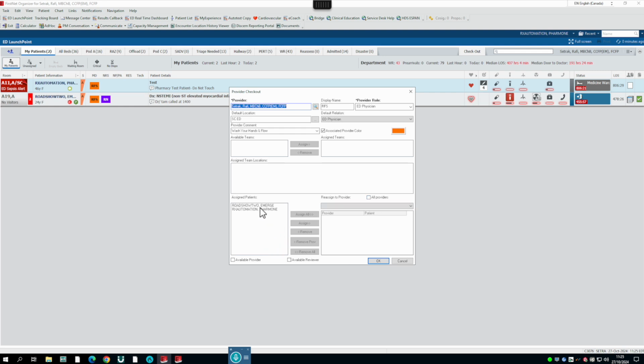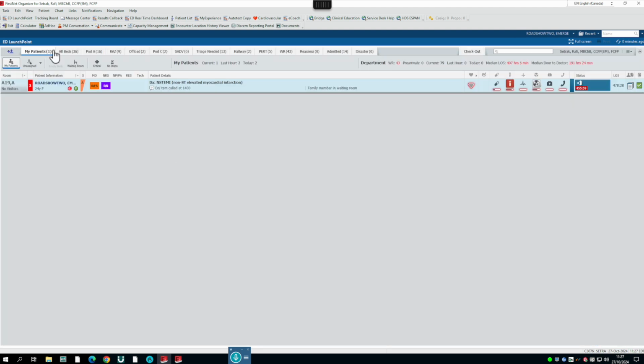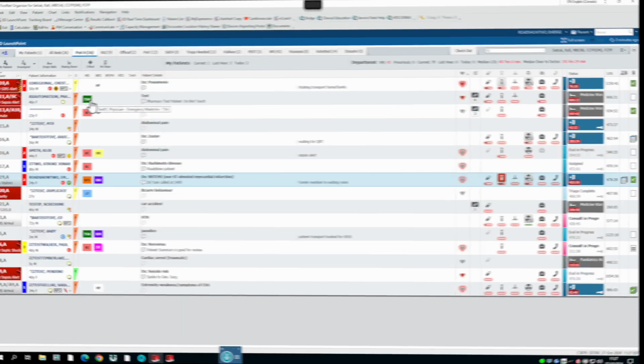For the patient who is in A11, this one, I am going to search for the providers that are available. Tim is right here. Now I am going to assign this patient to Tim, and I'm going to hit OK. This patient is going to stay mine because I've already given him to a consultant. I'm going to hit OK. If I refresh, this patient should drop off my list. If I go back to A pod, bed 11, it is now assigned to Tim. And I have been checked out.